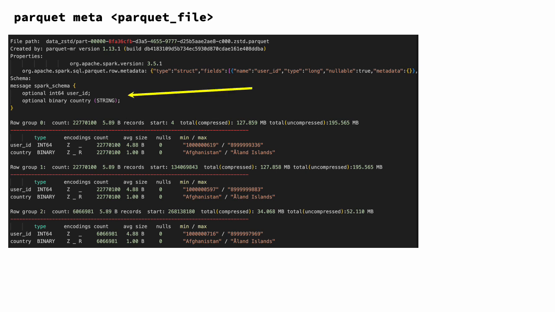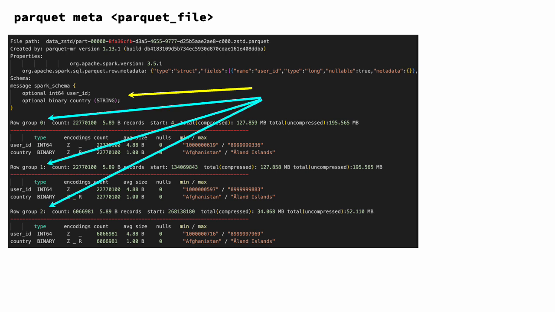So in our case, when we do a parquet meta on the Parquet file, this is how the output looks. You see there is a schema of the Parquet file, which contains the integer user ID and the binary country. Strings are represented as binary internally in Parquet, just like timestamps are internally represented as integers. And over here we have got 3 row groups, as you can see.